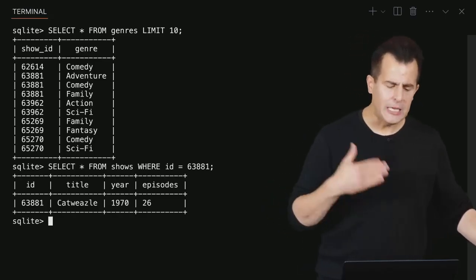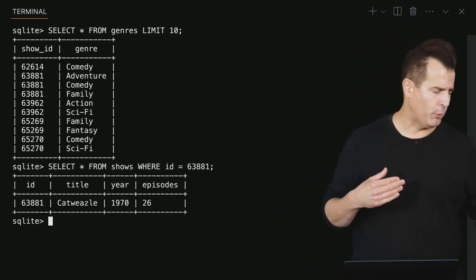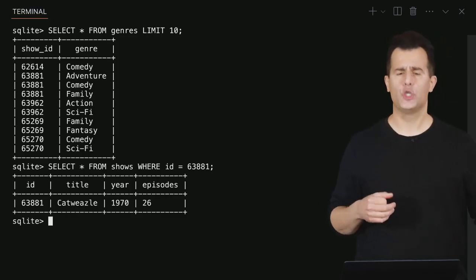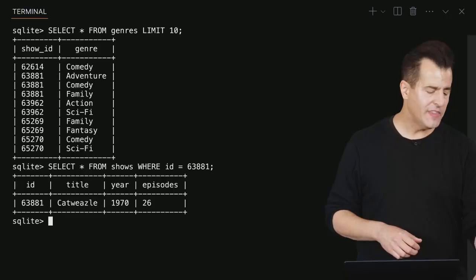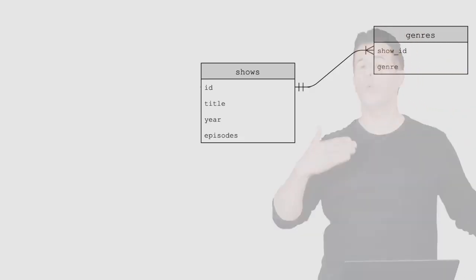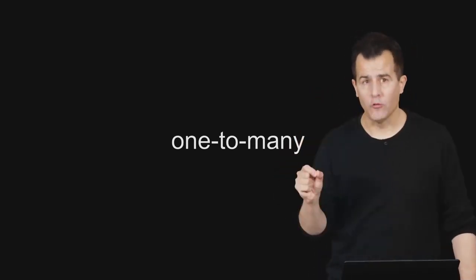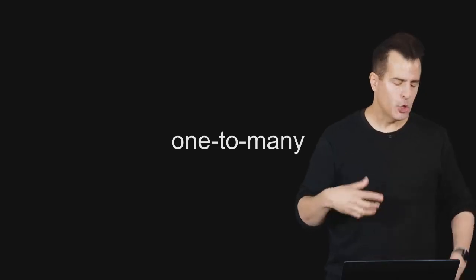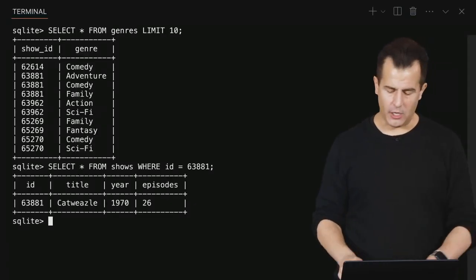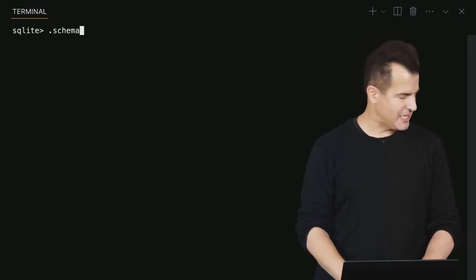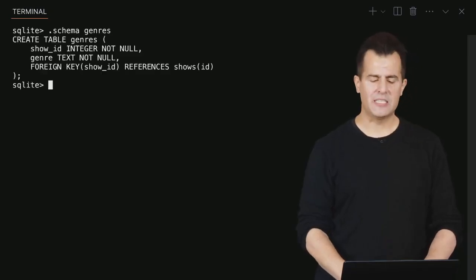So it seems that Catweasel, per the genres table, actually has many genres associated with it. And this is worth noting because indeed, besides one-to-one relationships across tables, you can also have one-to-many relationships, whereby in this case, one show can have many genres associated with it. So to see this, let me go back to VS Code here. Let me clear my screen and do .schema for genres just to make sense of what's in there.